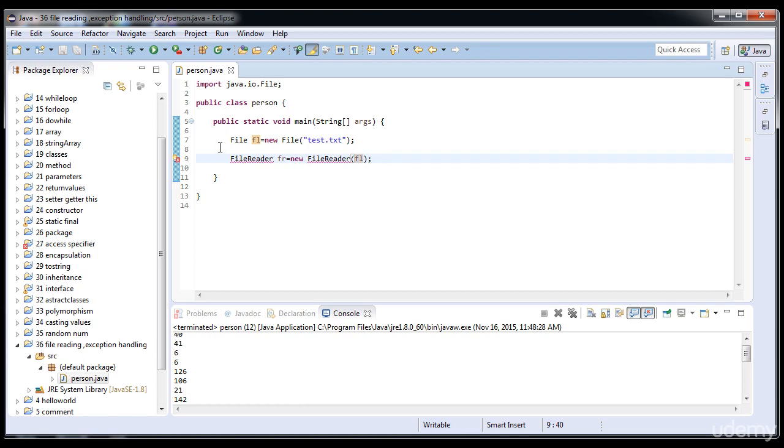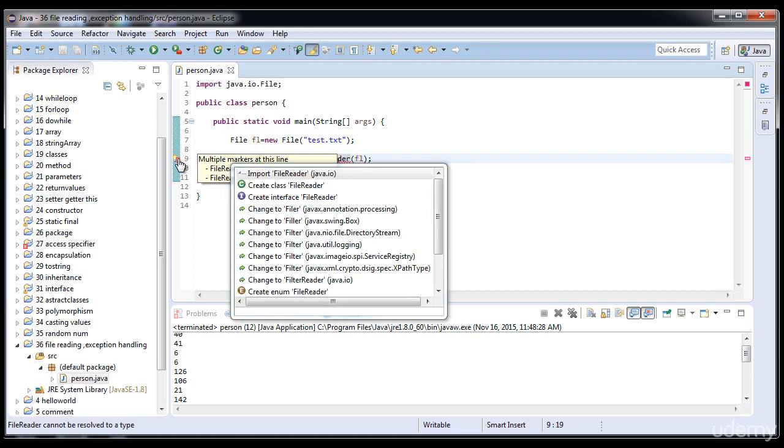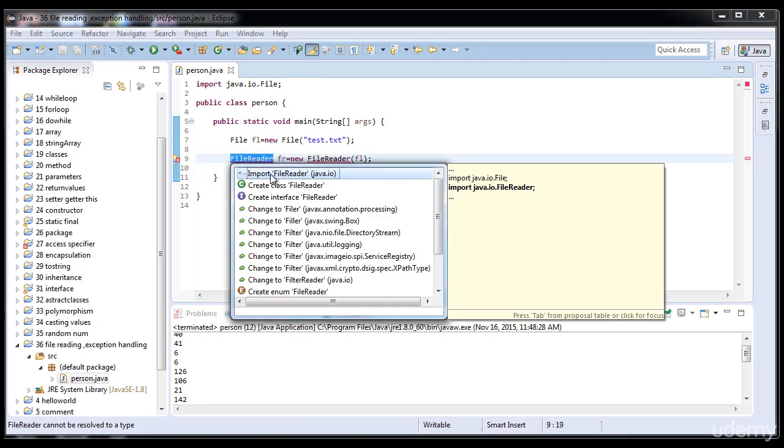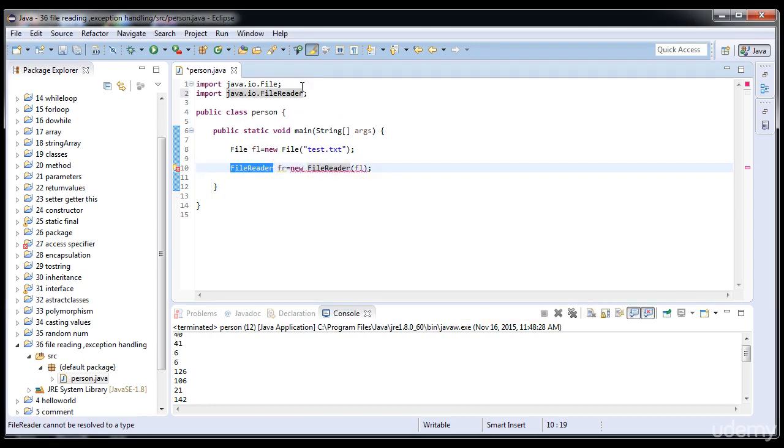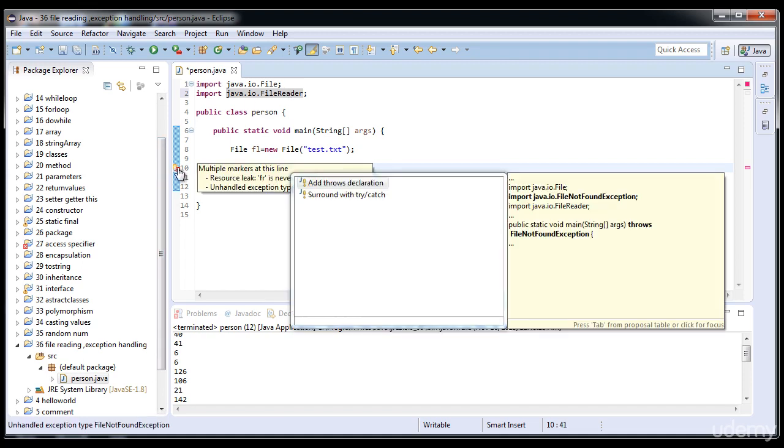And now here I want to tell you another thing. Here is an error. So what is this error? It says to import java.io.FileReader. So now here you can see that there is an error. It says to add throws declaration or surround with try catch.